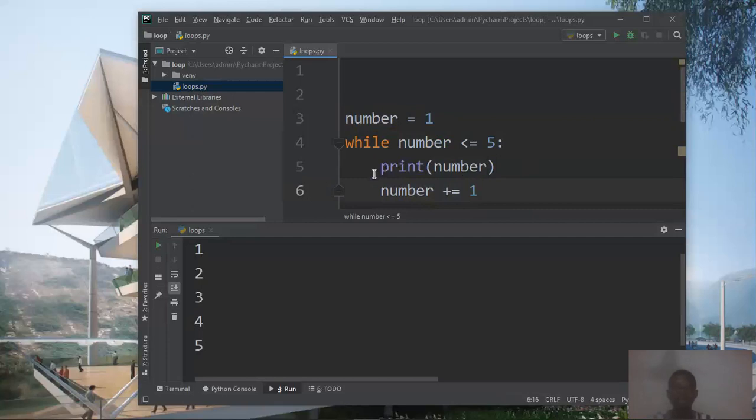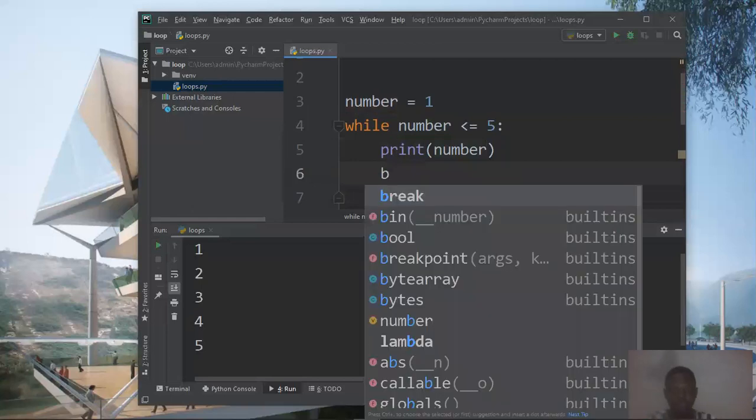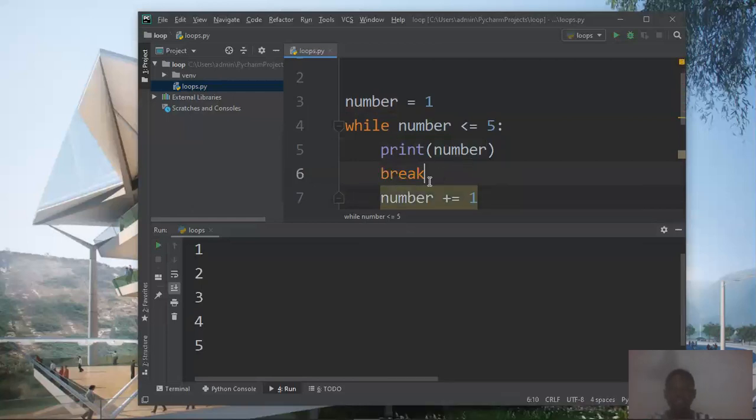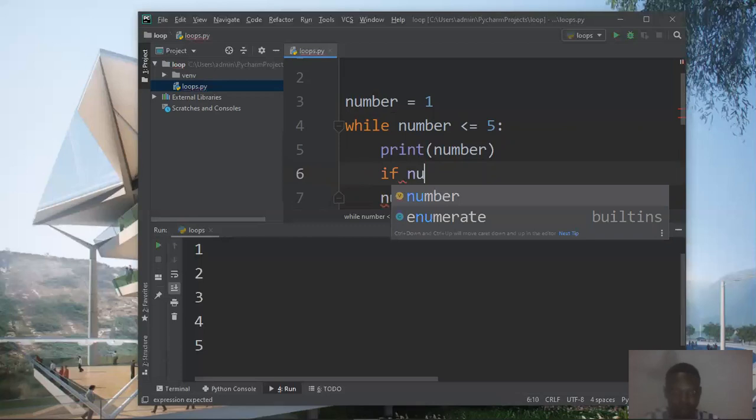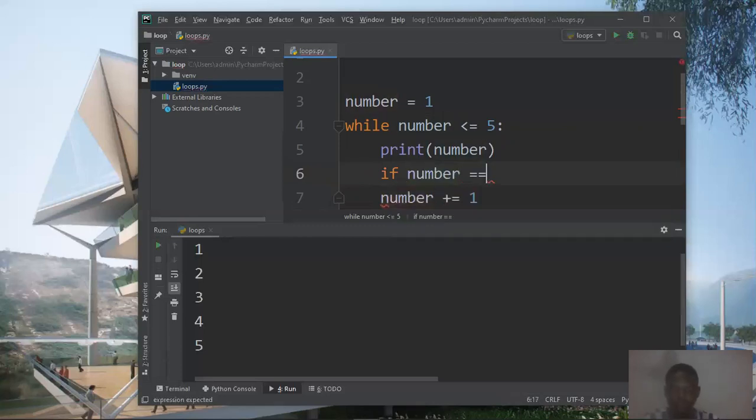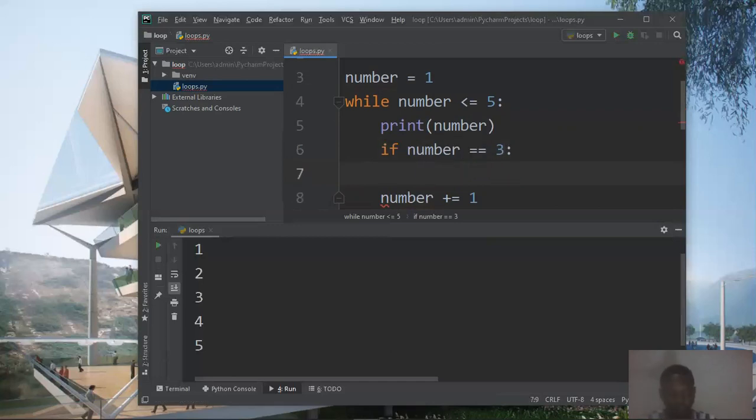But then assuming you are printing up to 5, but you want to break at a certain point, maybe I want to break at 3, then I can just bring the keyword break. So with this keyword, if you are breaking, then you have to break at a certain point. So how can you then implement the break? So for instance, we can say if number is equal to 3, then we want it to break.